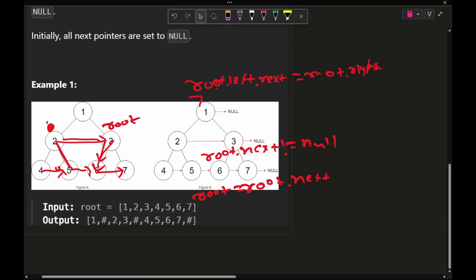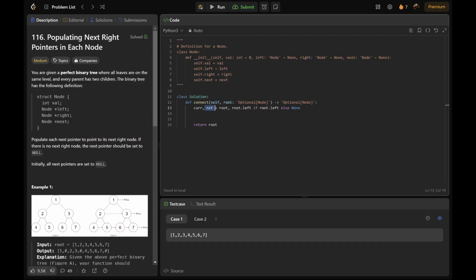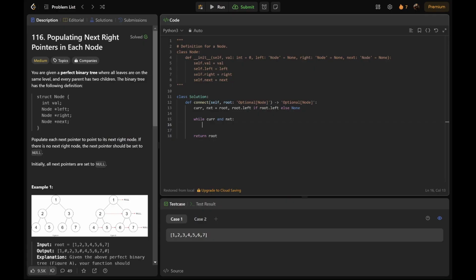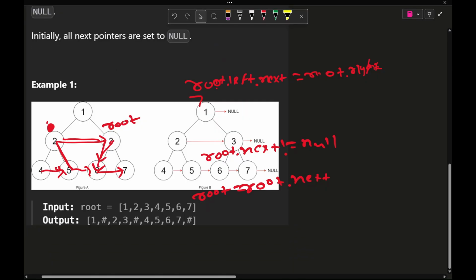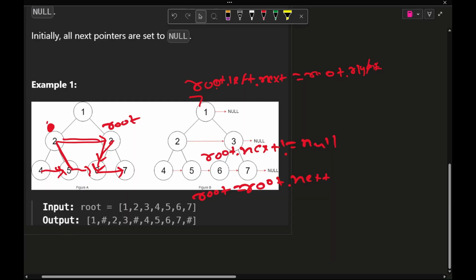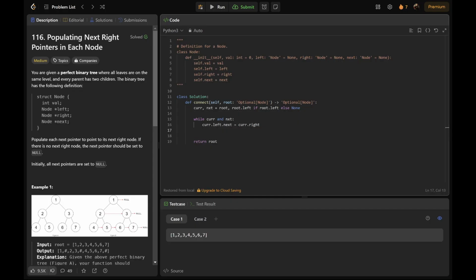Okay, so now while our current and next are here, then what we are going to do, as written over here, is current.left.next equal to current.right.